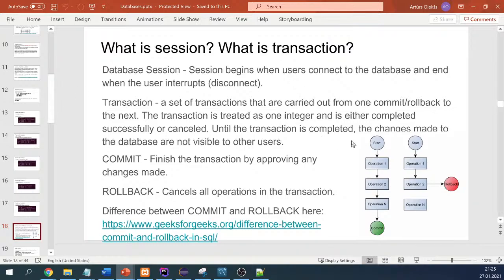So it's shown here. We have one operation, like an insert into one table, then another operation, for example an insert into another table or a change to the previous record, and so on. We can have n operations. At the end we commit, which means all the changes will be applied. If we do rollback, it means that all the changes from operation 1, operation 2 will be discarded.